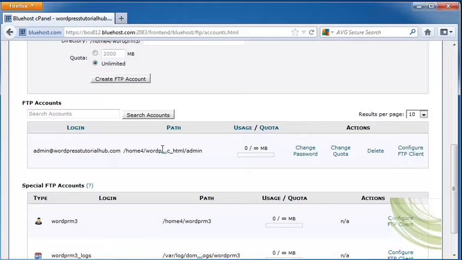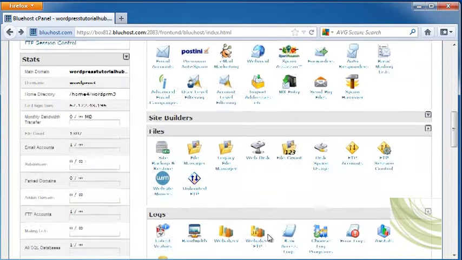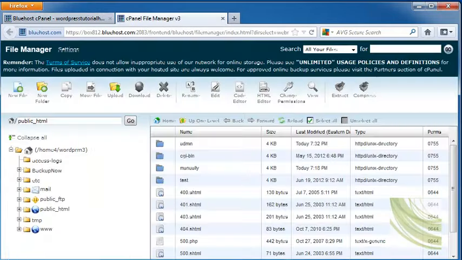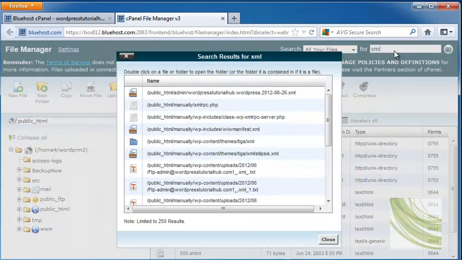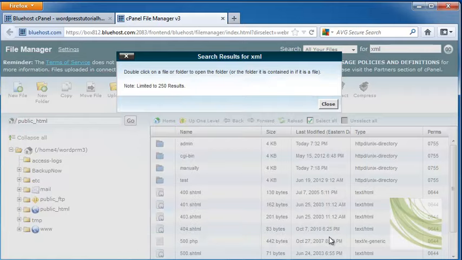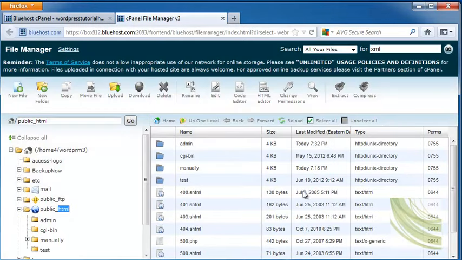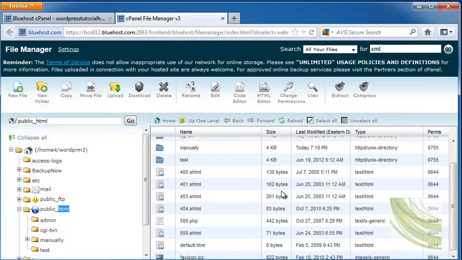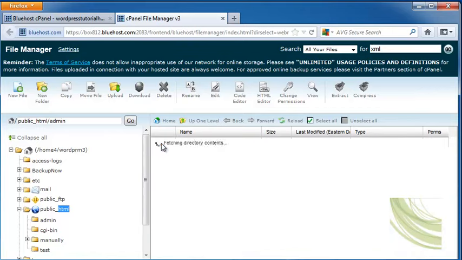Scrolling down, so now I'm going to go into my file manager and I'm going to look up that XML. And you can see it is now in my public_HTML admin / WordPress tutorial hub folder. So in my public HTML, I'm going to go into my admin folder, and there it is.